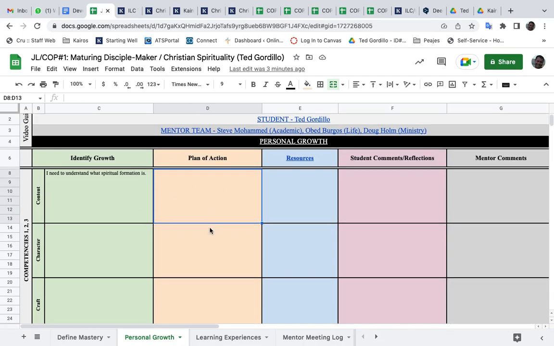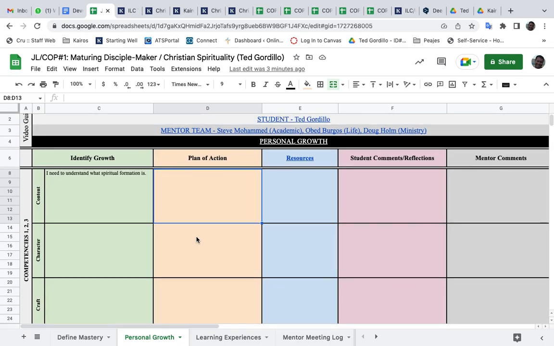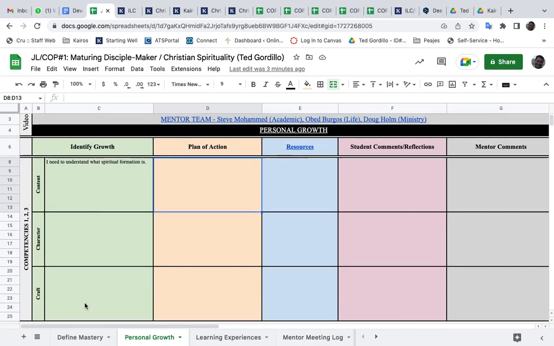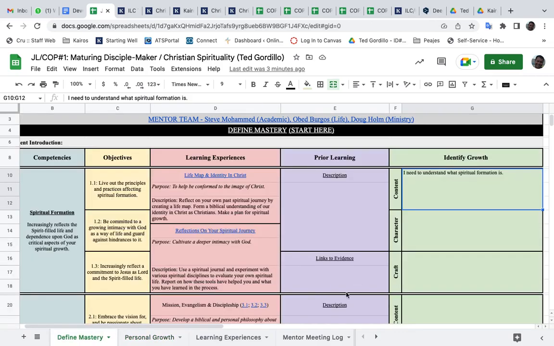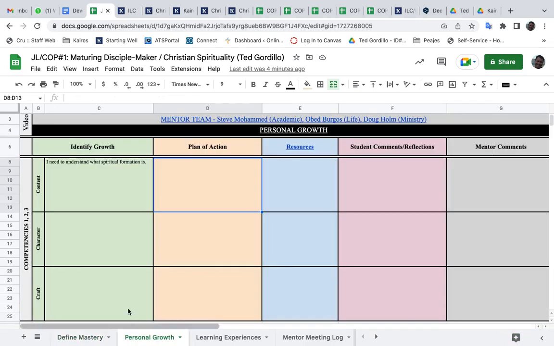So as you can see here, we have different parts to the personal growth page, and it starts out with this green Identify Growth, and you will notice that this green is actually the same green that you have in the Define Mastery page. And in fact, what happens is as you fill this in on this first page, the personal growth page is automatically filled in.